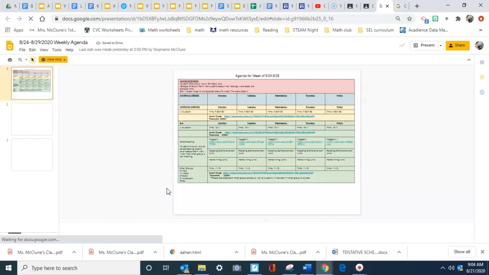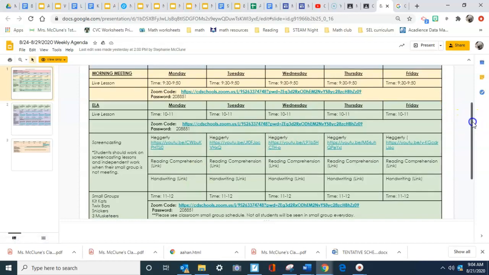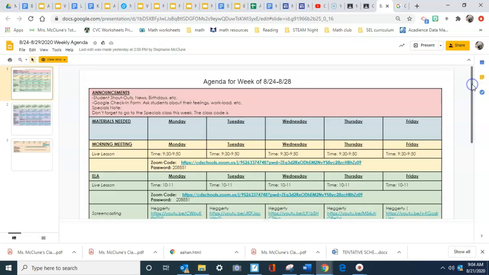And let me make it a little bit bigger so you can see it. All right. So you'll see that I'm still working a little bit on finishing up our agenda right now. But on here will be everything that your student needs to do. It will also have the times that we are meeting for our class, that we are doing live sessions. So right here you have our morning meeting, and this is a live lesson, and our time is going to be from 9:30 to 9:50.